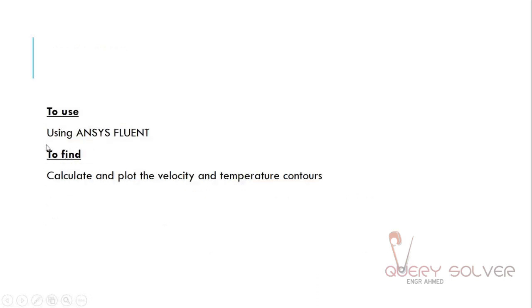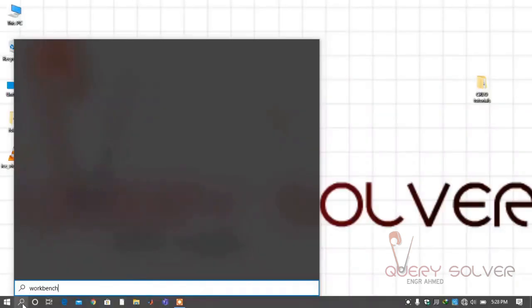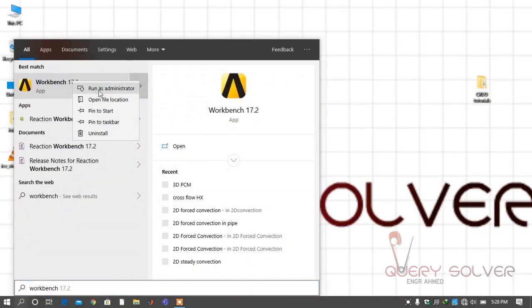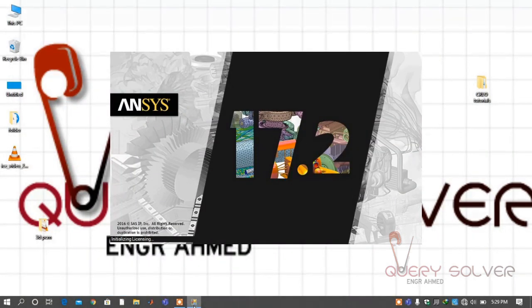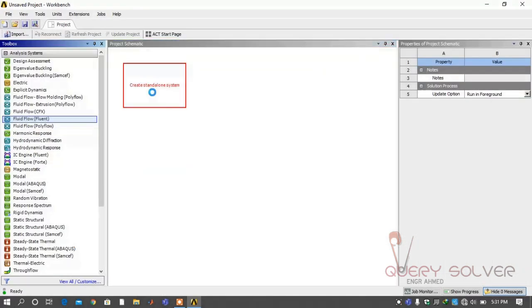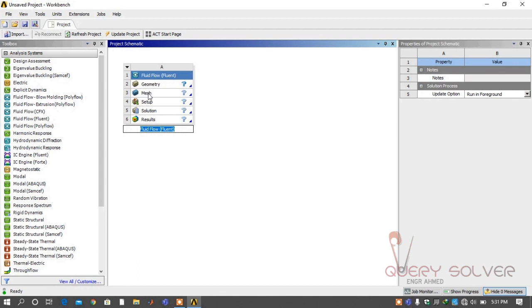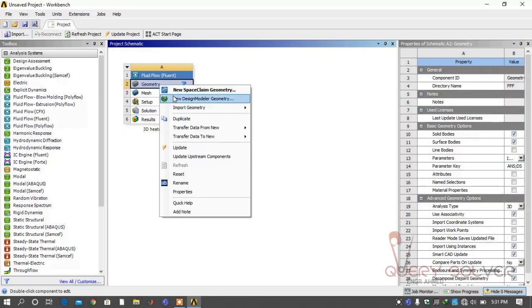For simulation we will use ANSYS Fluent and our purpose is to calculate temperature and velocity contours. For this we will type Workbench in the search bar and run it. Now drag Fluent under Toolbox and drop it into the Project Schematic. Rename the project 3D heated pipe. Now right-click Geometry and edit it.